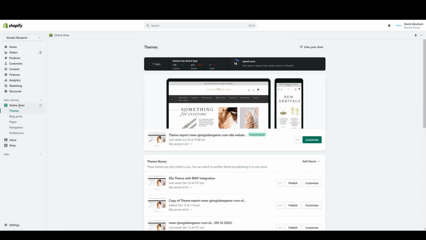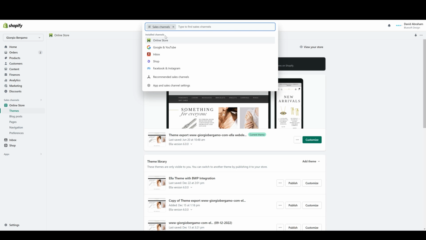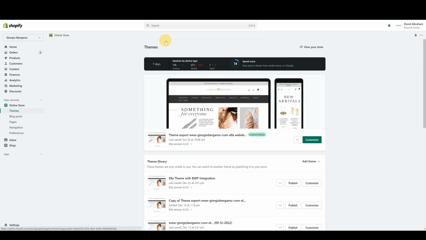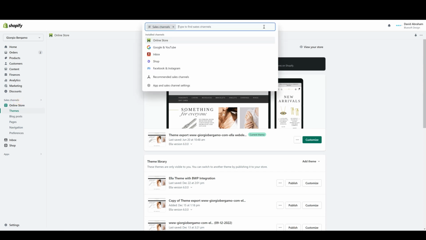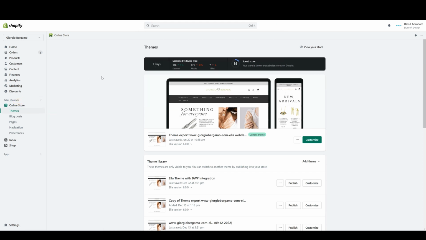So if you don't see the online store sales tab, you can click on sales channels over here and you should see it over here at the top. And if you want to keep it over here, there should be a little pin icon that you can click here. In this case, we already have it pinned, so there's no reason for us to do that.